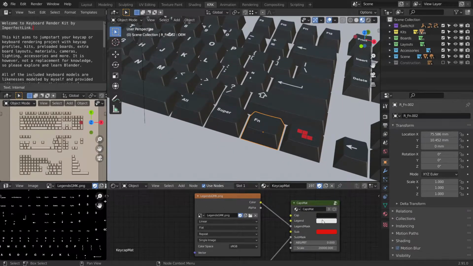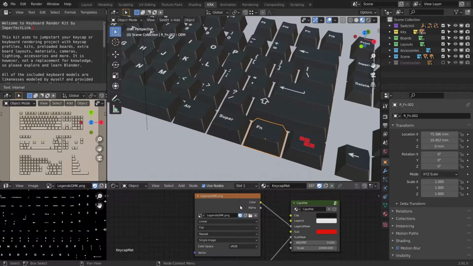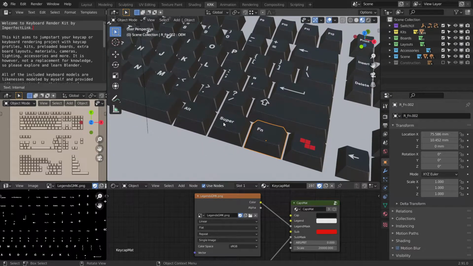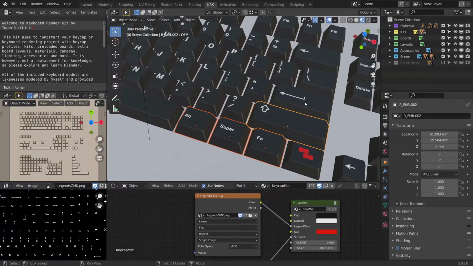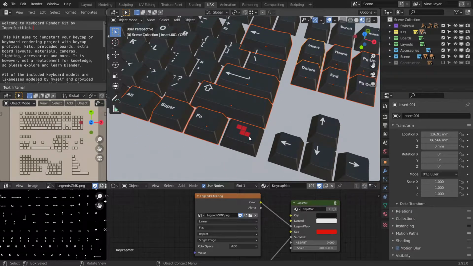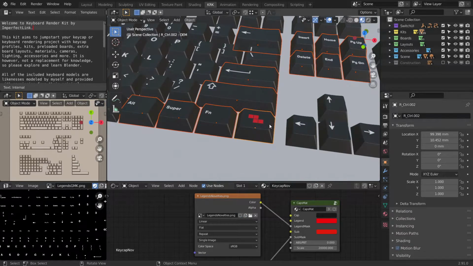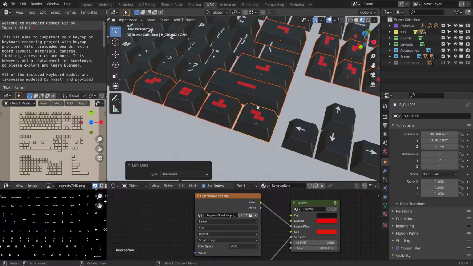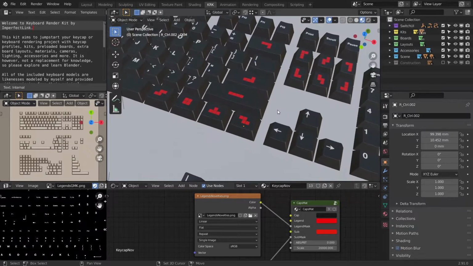We can do that by using the same material if we want to, or we can create multiple materials for each separate color. But this mask will stay the same. Now, in order to apply this material to the other keycaps, we can select all of the keycaps we want it to apply to first. And then the last one is the one we already have it applied to. Select that, and that's the active object. Now we can link material by hitting Control L and then M for materials. As you can see, they're all red, and that's not necessarily what we want.